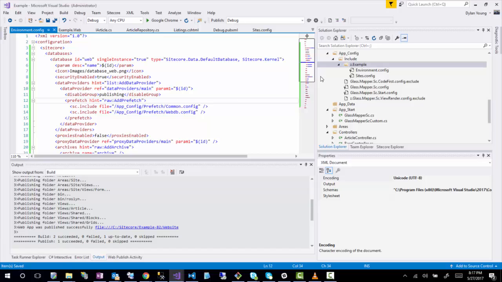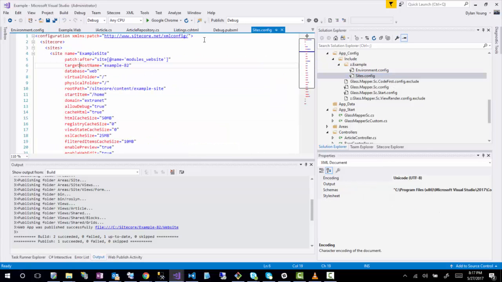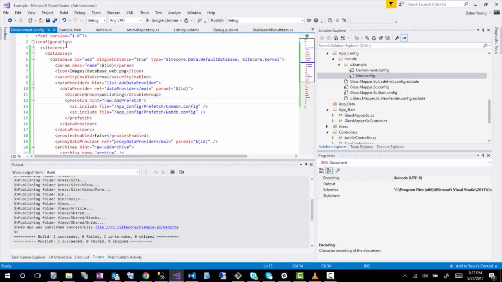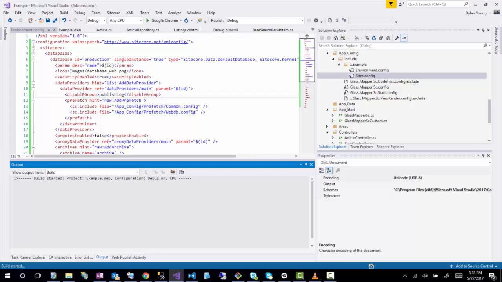Just give it proper spacing. Go over to the sites config, and I will just grab this real quick so it knows how to patch this. So that's pretty much all you need. Actually, one final step is you should name this production, not web. So now I'm going to go ahead and just publish this change.